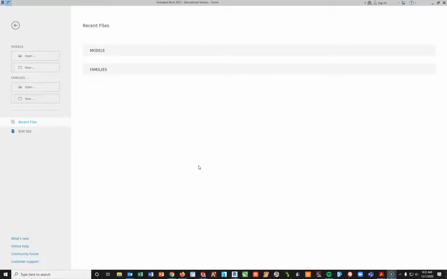But when it comes in, basically you're going to start off with this home page. Right here, it's going to say recent files, you've got models, you've got families. We'll talk about what those are later on down the road. What we're going to do right now is go ahead and start with a new model. So if I click on new, we're going to get everything set up.